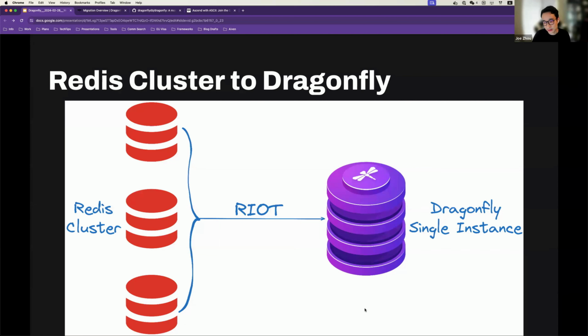In order to do that, Dragonfly actually has a mode called emulated cluster mode. On that single Dragonfly instance, it's emulating a cluster specification. Okay? So both of these two things combined make this whole migration make sense. Otherwise, it doesn't make sense to migrate a Redis cluster to a single Dragonfly instance. So yeah, I hope that's clear.